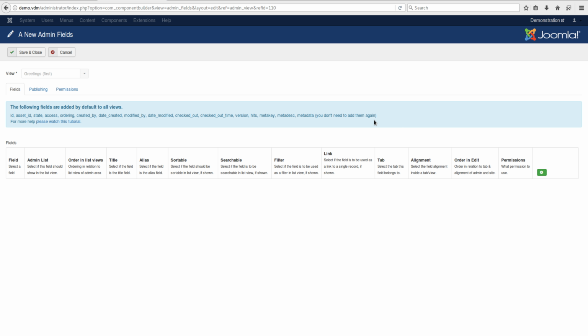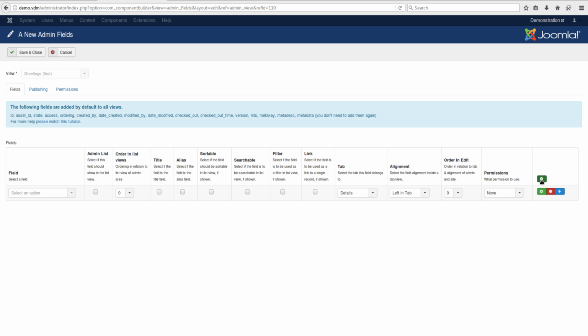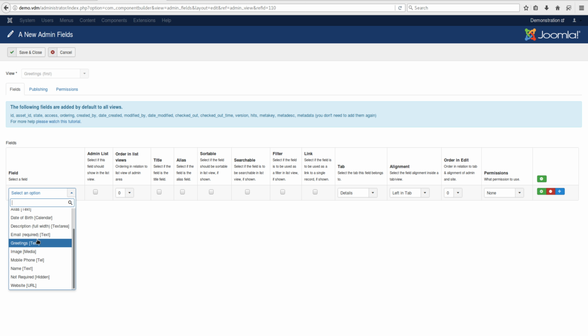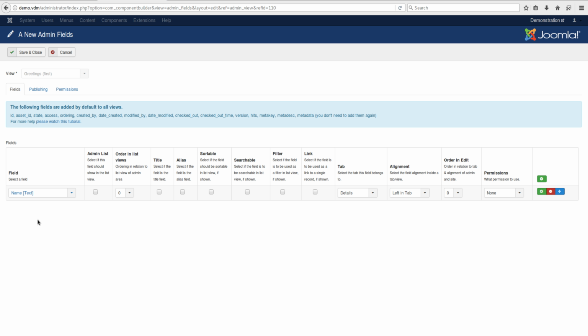This looks very similar to the pop-up we had with repeatable fields, except that it's basically its own view now. So if we click on this green button here, it opens an area where we now select the fields we want to use. So we're going to have a name field, and that's a text field. We want it to show in the atom list view. We want it to show first. We're going to have it behave as a title.